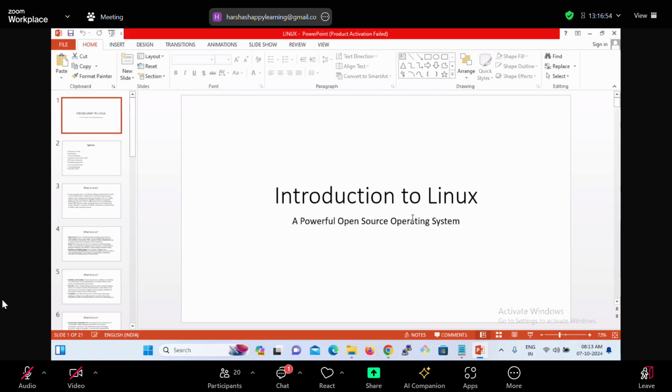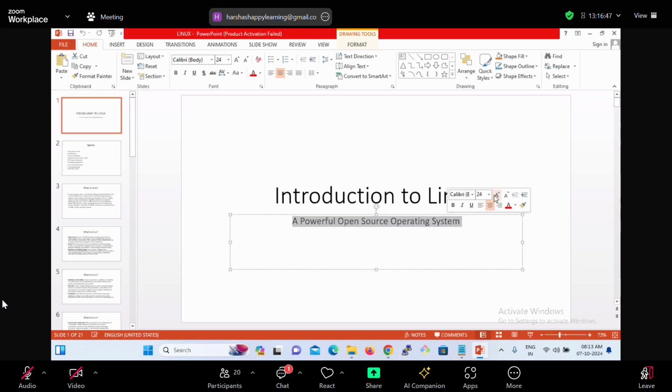So here, the first line itself is telling: a powerful open source operating system. So what is Linux? Linux is a powerful operating system, OS. It is the same as your Windows.